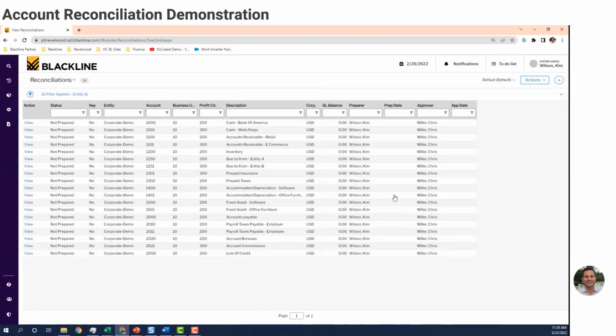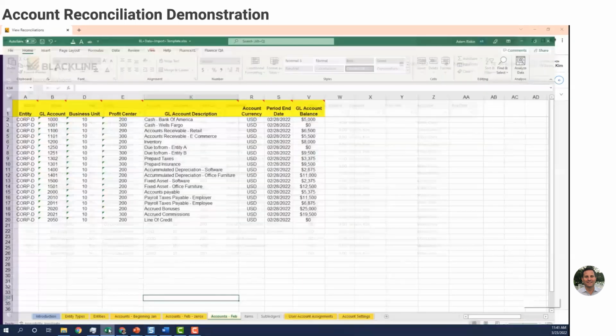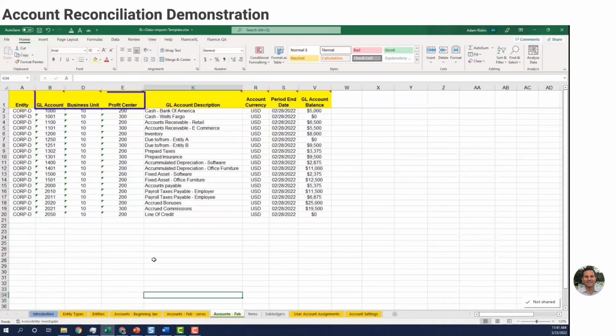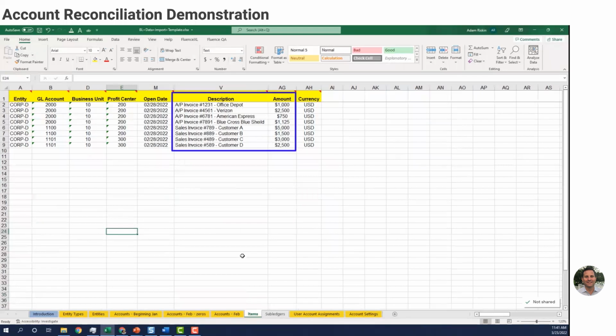So the first thing I'll do is import February's trial balance, accounts receivable open sales invoices, and accounts payable open payable invoices. Now in a regular implementation, these are automatically imported into the system on a scheduled basis, but I'm manually uploading them now just so you can see how it works. Here's my upload files. You can see the GL account and other segments and the GL balance over here. And on this tab is my AR open sales invoices and my AP open payable invoices. And now we'll import the files into BlackLine.